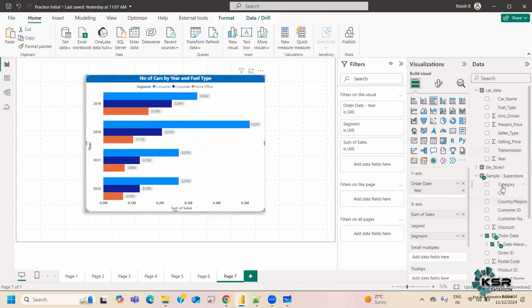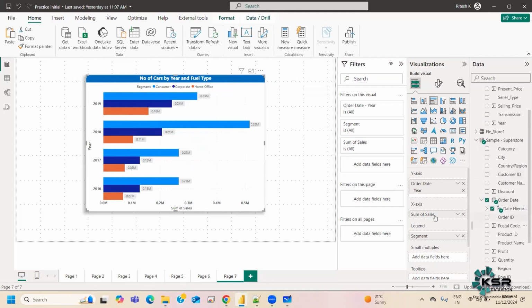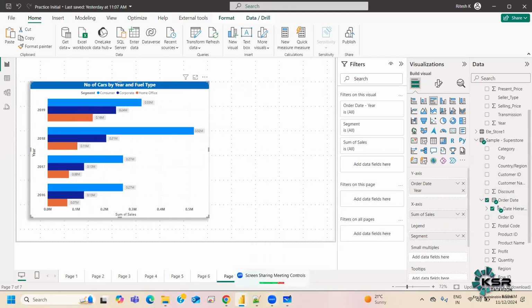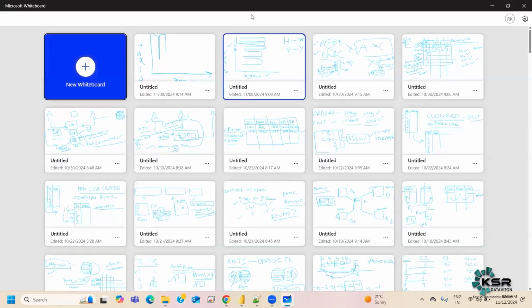Now, anyways, we loaded this sample superstore. I've changed it to date time. Now, this column chart and bar chart, we have seen the use cases. I mean, where do we use that? How do we use that?